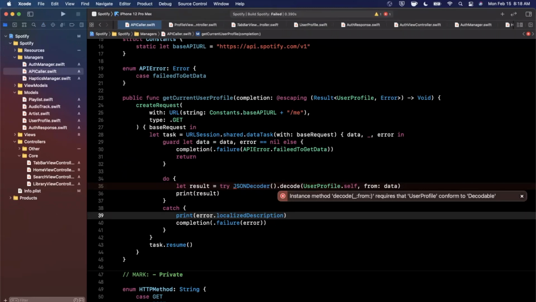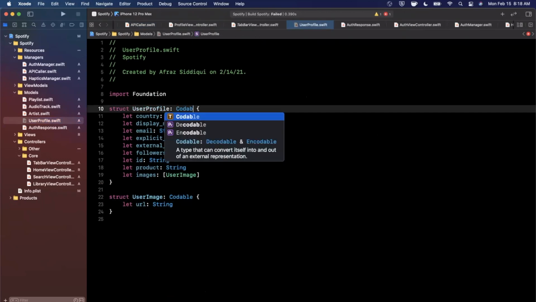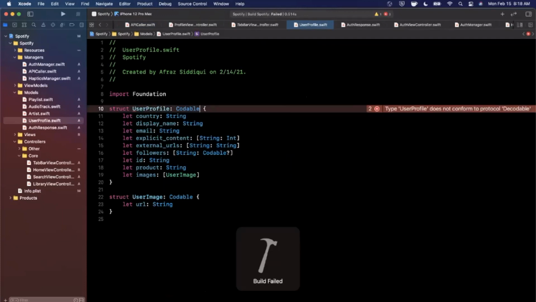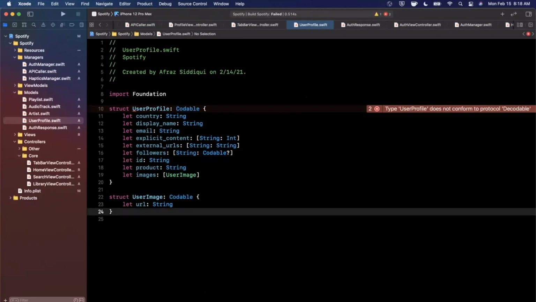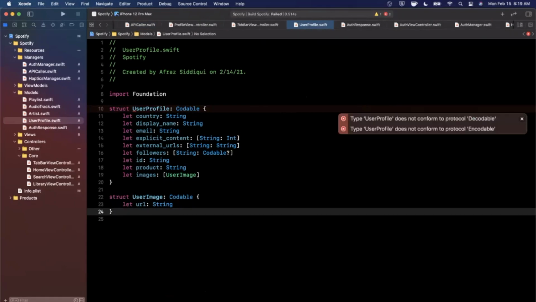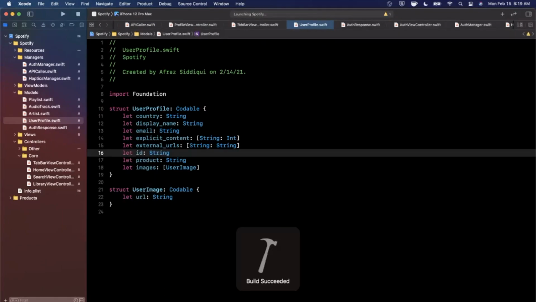Let's see. All right, where is our model? Here it is, UserProfile. We never said Codable, duh. So let's say Codable here. And let's see why this isn't Codable. It's probably yelling about, let's see, UserImage is Codable, and this is Codable. Let's see what thing isn't Codable in this model. UserProfile does not conform to protocol Codable or Decodable. So I have a hunch that it's probably complaining about this one. So let's get rid of that. And it looks like it seems to work. So we can just keep followers omitted for now, and we'll bring them back if we need it.